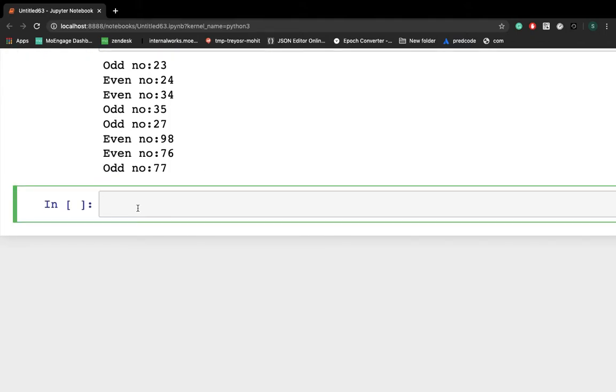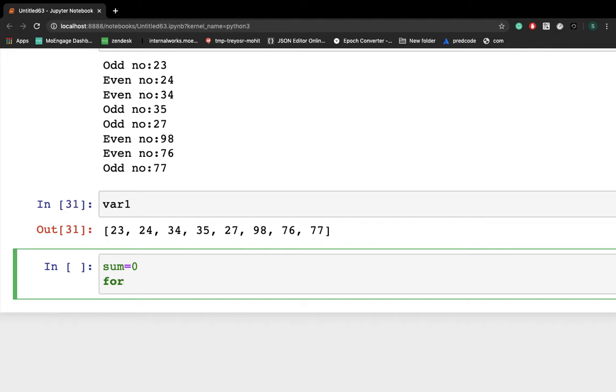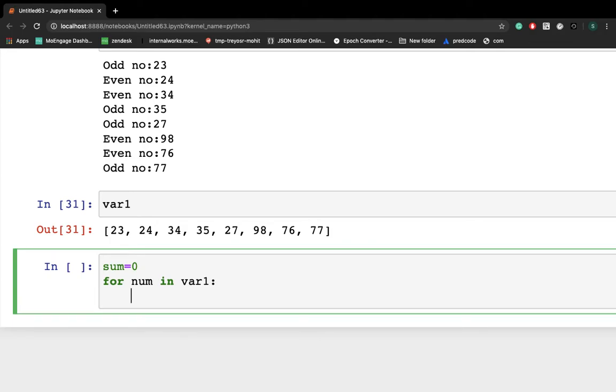Let's check a few more programs as well. I'm declaring one more variable. Let me print var1 first. Here sum is equal to 0, I'm assigning the value 0 to this sum variable. Then for num in var1, colon, sum is equal to sum plus num, right?